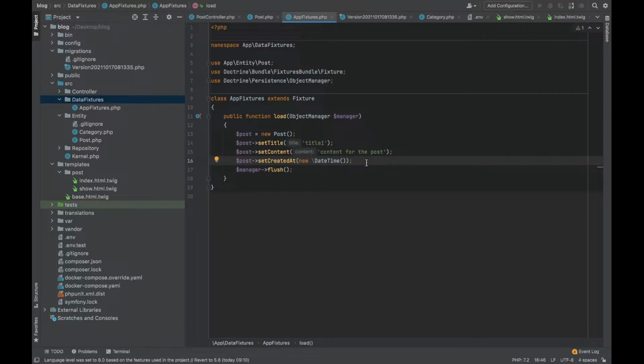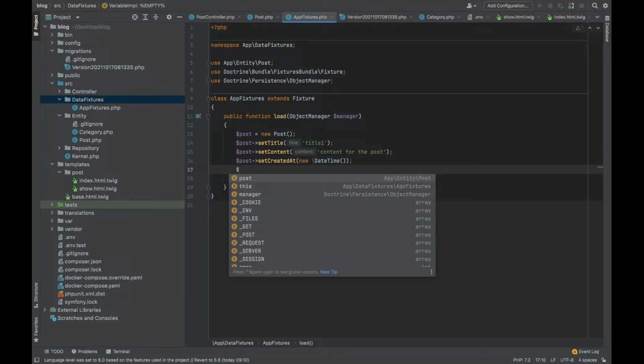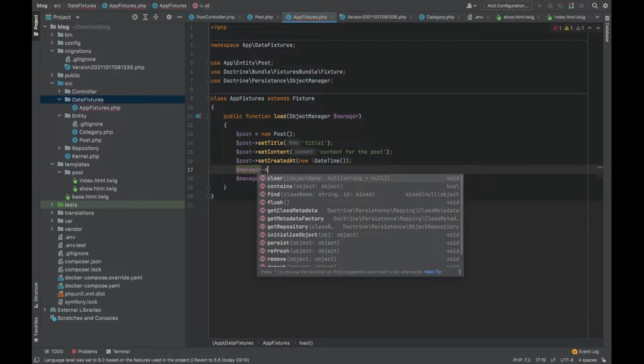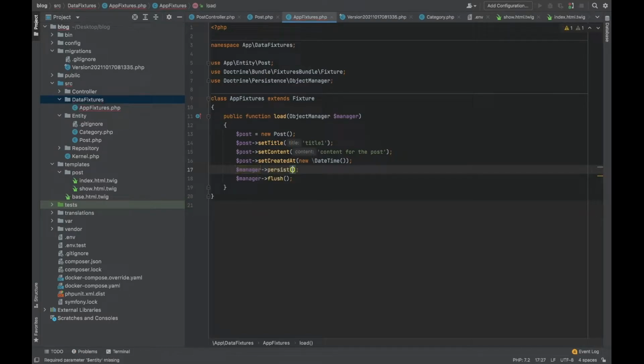Okay. And then this must be sent to the database. So I will use manager, and in manager there is a method named persist, and what will be persisted is this object post that we have just constructed here.